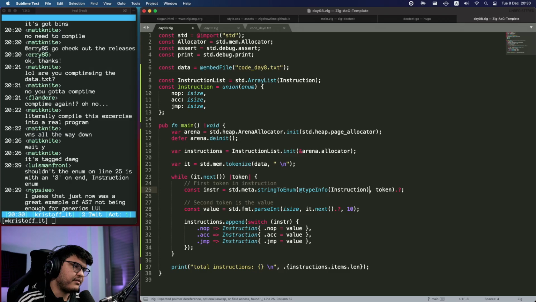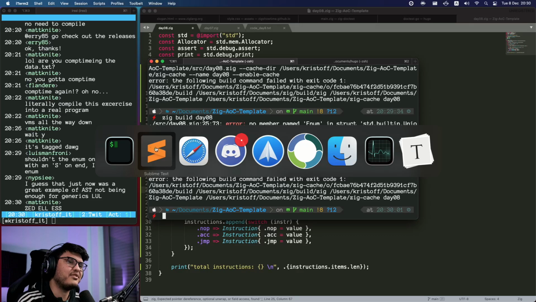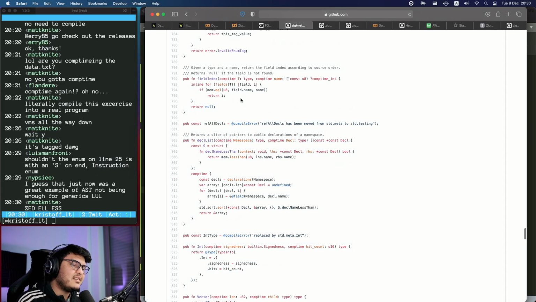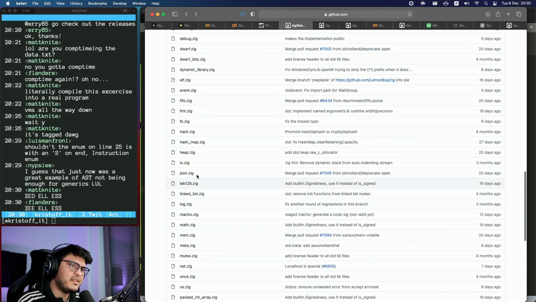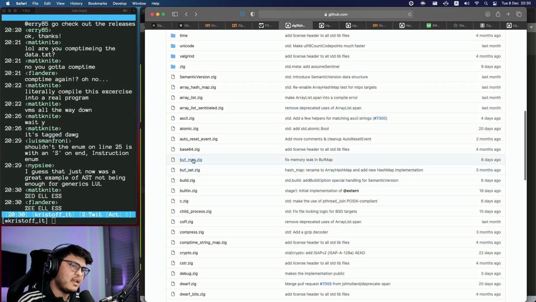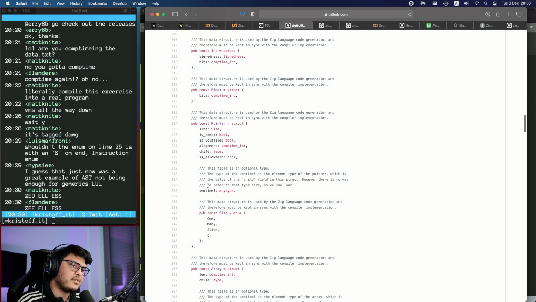Yeah, thank you, Lukman, for the compiler told me. So how do I get the enum from type info ZLS? Come on, you were supposed to help me. I feel betrayed. So we need to go in built-in, I guess. And in built-in, we're gonna find how these freaking types are defined.